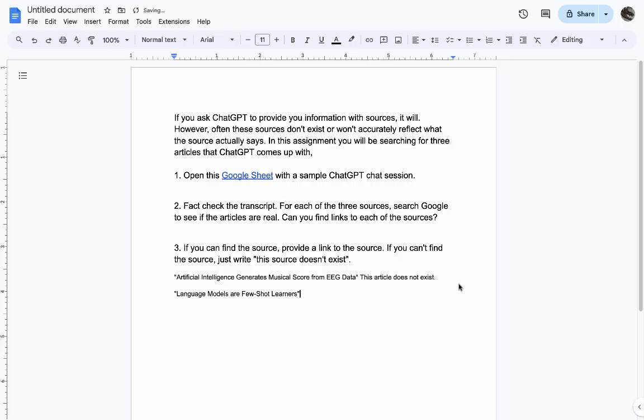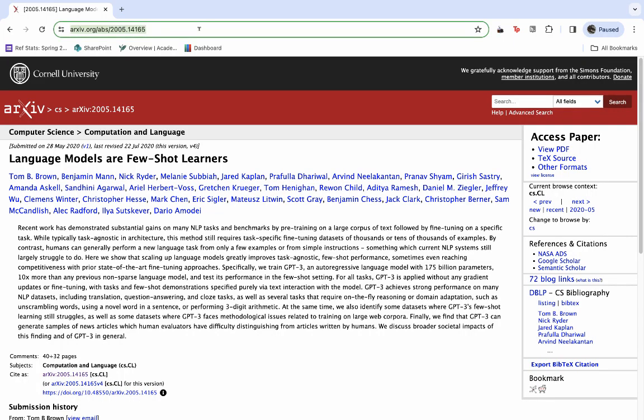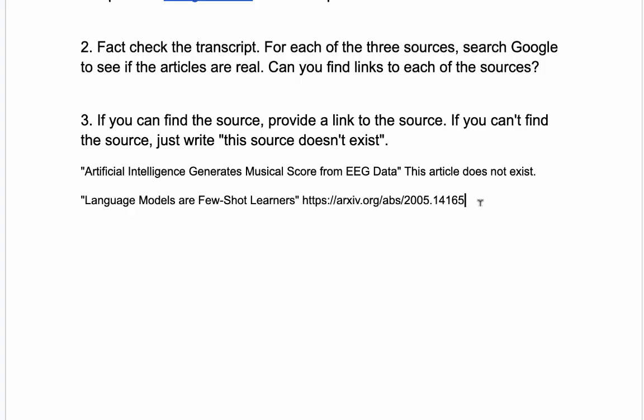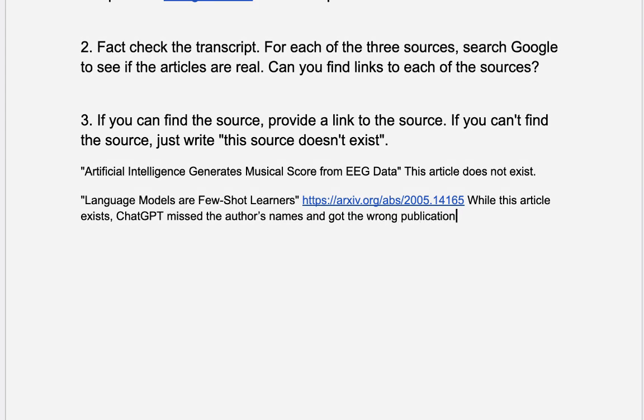So I'm going to paste the title of the article so your professor knows which article you are responding to. Then I'm going to copy the link to this article, and I'm going to paste that next to the article title. In this case, because the citation ChatGPT gave me was missing information and had some wrong information, I'm also going to write that here. So I'm going to write, "While this article exists, ChatGPT missed the author's names and got the wrong publication."